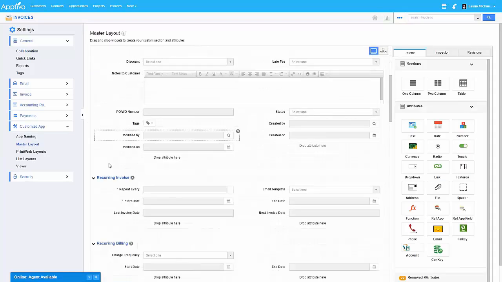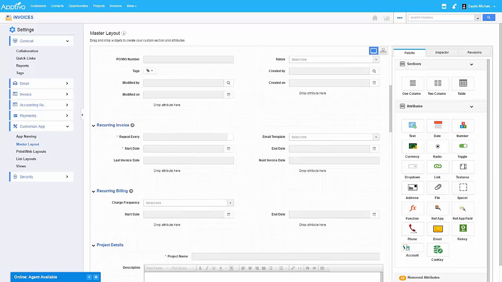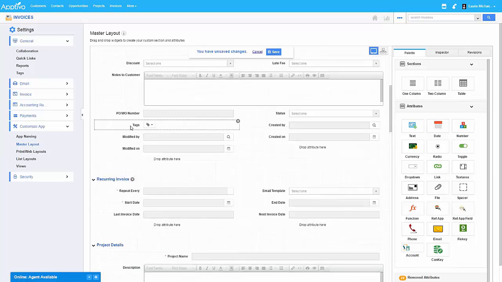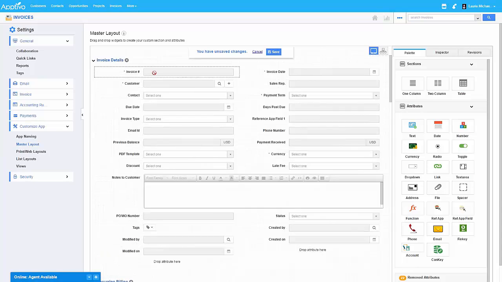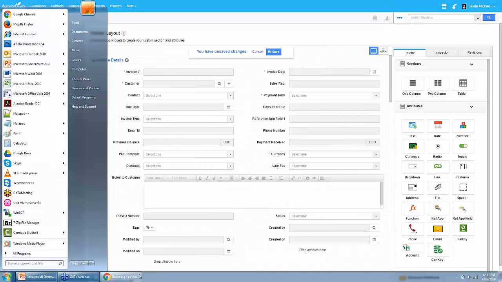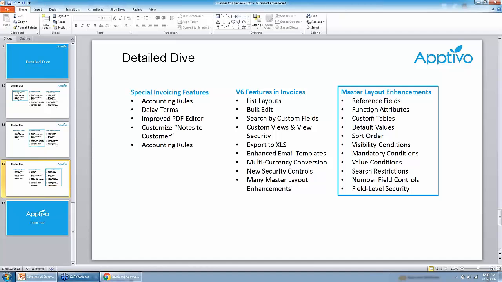The sections, you've always been able to create your own custom sections and move them around however you'd like. But things that you can do now, well, really, there's a lot of things you can do now. So let's hop through the list one by one, starting off with reference fields.